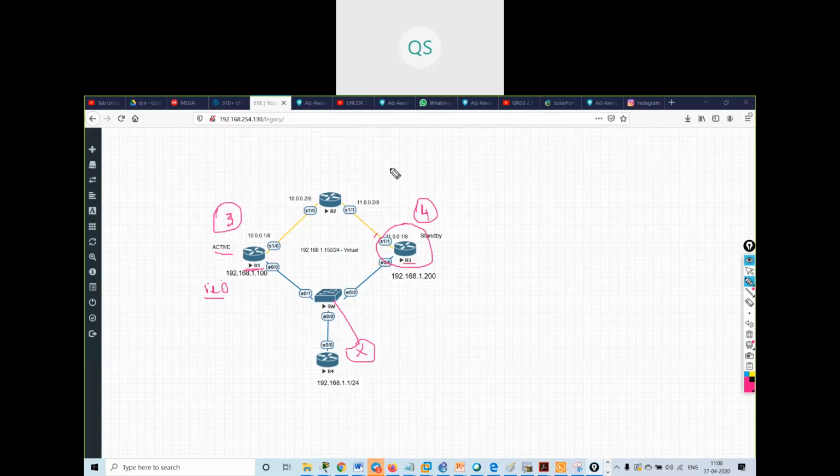And vice versa. R1 will be the standby router for the group 4 clients, and R3 will be the standby router for the group 3 clients. Understood? In this way we can configure load sharing and load balancing.